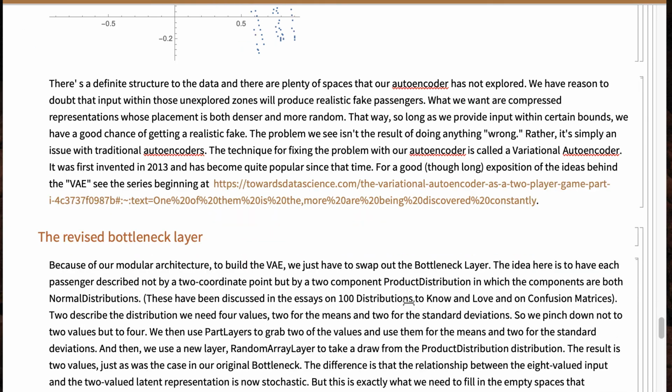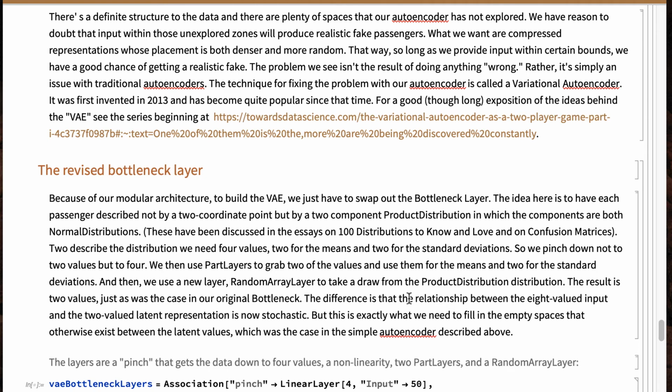Okay, all we have to do to build it is to swap out the bottleneck layer and put in a new bottleneck layer. And here's the idea. What we did before was we described a passenger deterministically with two coordinates. But how about instead we describe the passenger as coming from a product distribution in which, as it happens, both components are normal distributions. If you don't remember what a product distribution is, go look in the essays on 100 distributions to know and love, or the discussion of confusion matrices, but they're basically two distributions that produce numbers, but the two distributions aren't tied together.